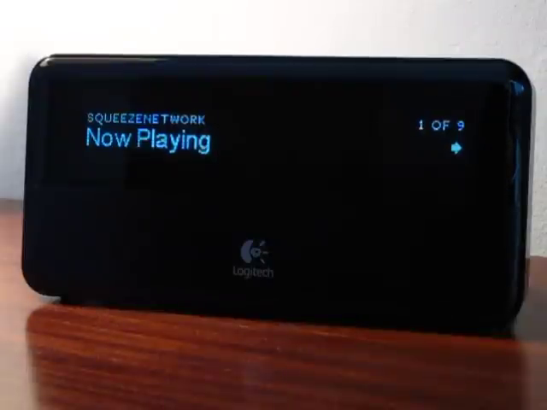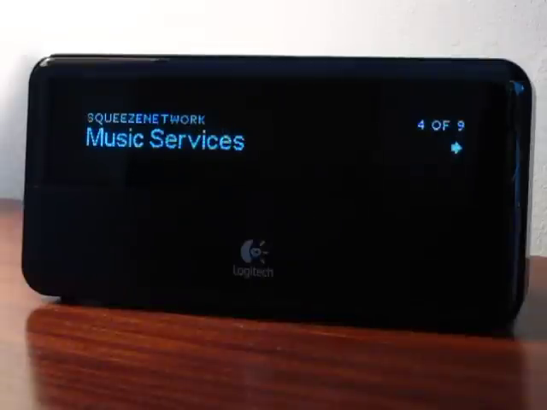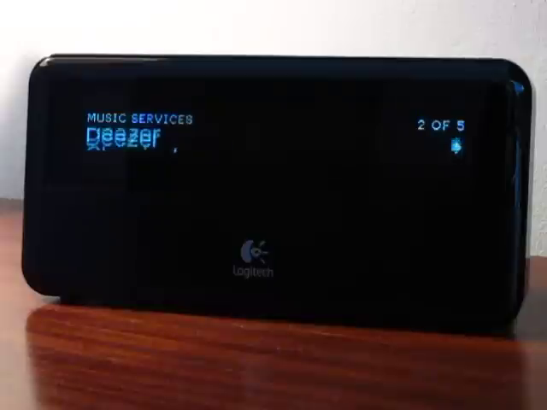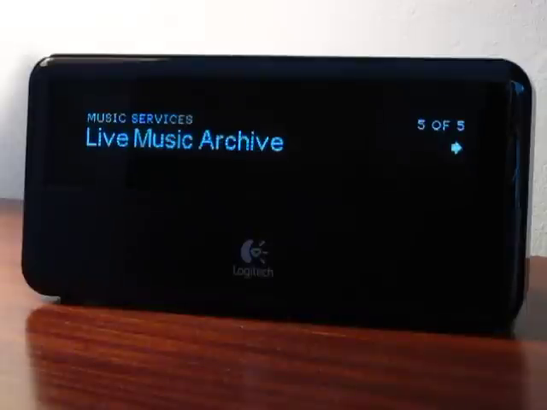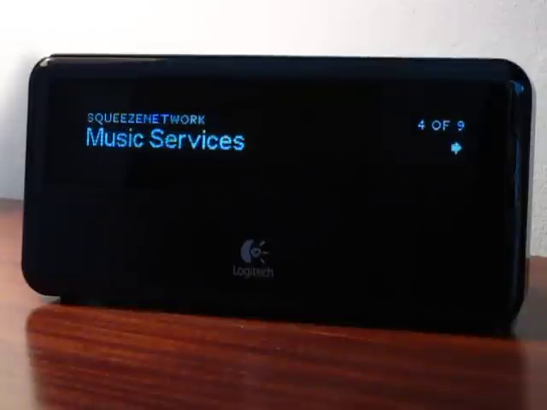So for this you won't need your computer. There are 9 options available in the main menu. There's now playing, music library, internet radio, music services, which will give you access to a couple of different music services really. I know in some countries you also have Pandora and Last.fm available. Unfortunately not where I live, but they say that they're working though on Last.fm to get that accessible in more countries, so I hope that will work out well.